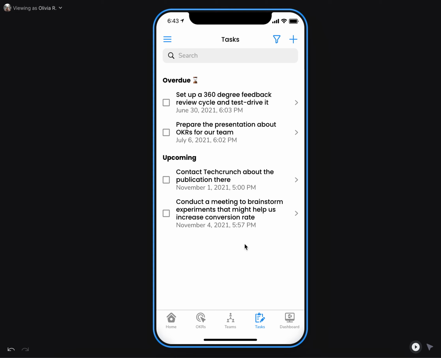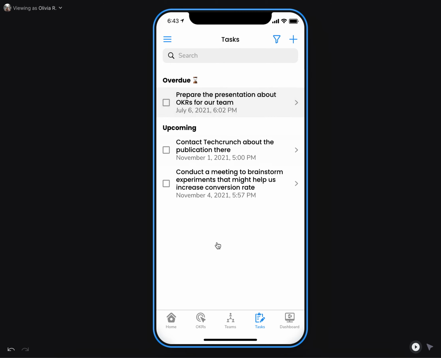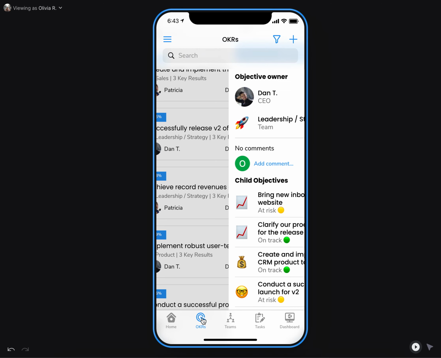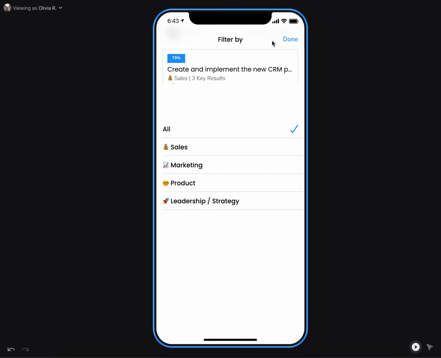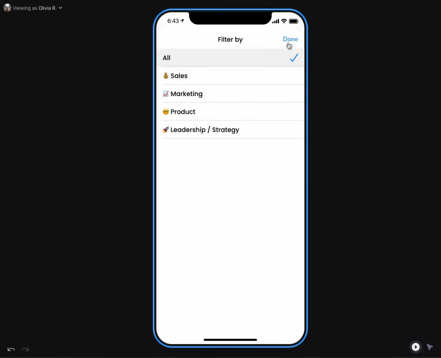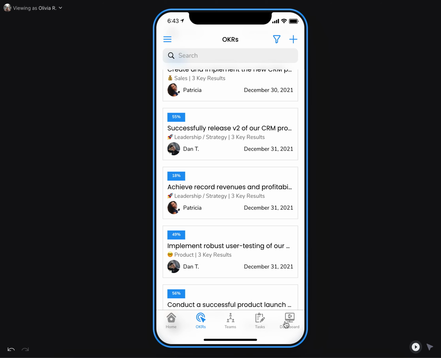On the tasks tab, you have an overview of all the tasks that are open in your team, and can filter them by user and complete them right here if needed. As well, you can do the same for filtering on the objectives tab, and monitor them by specific teams.